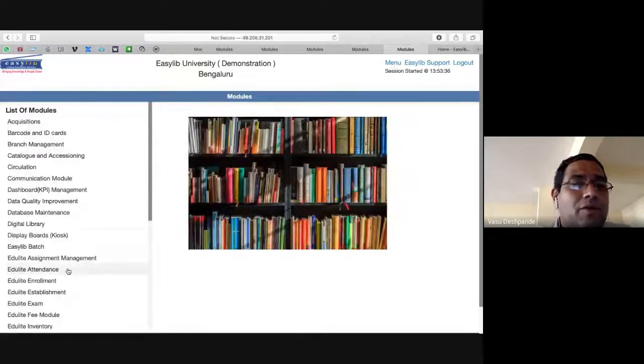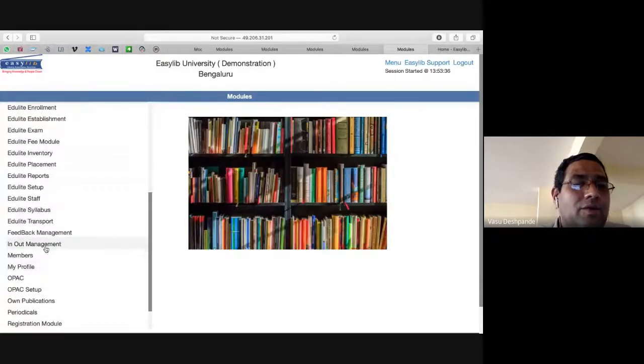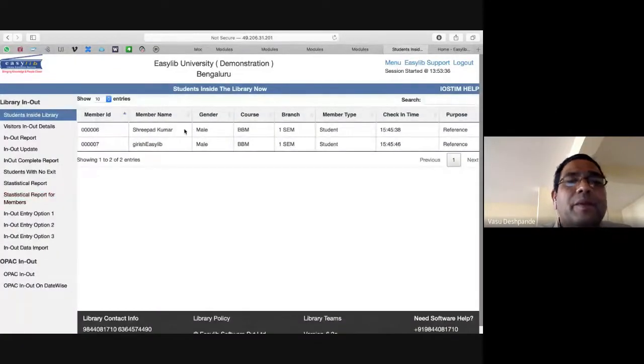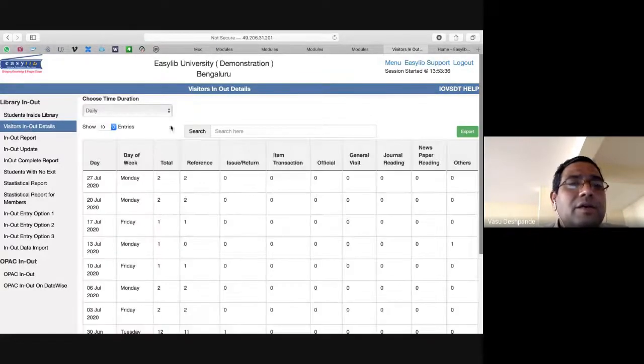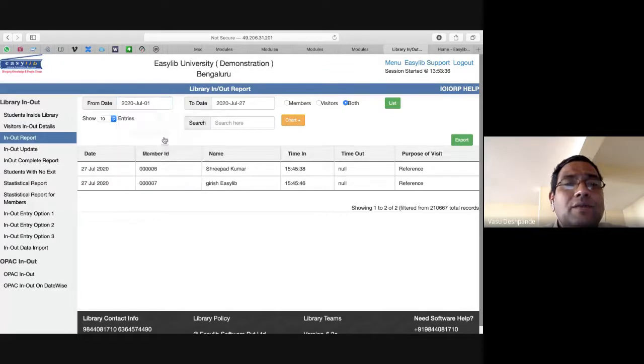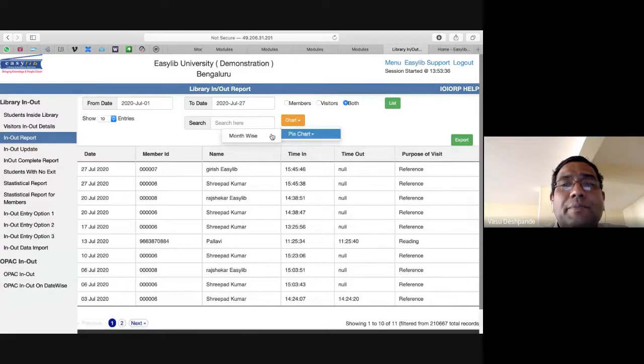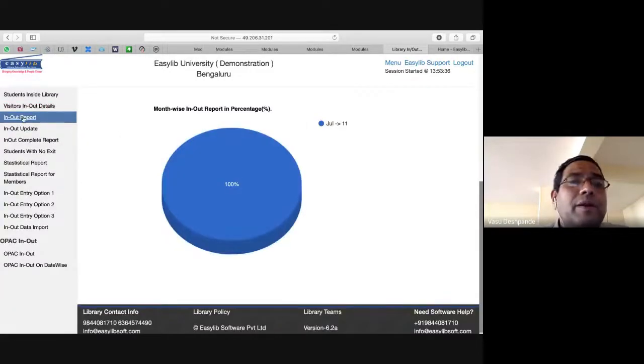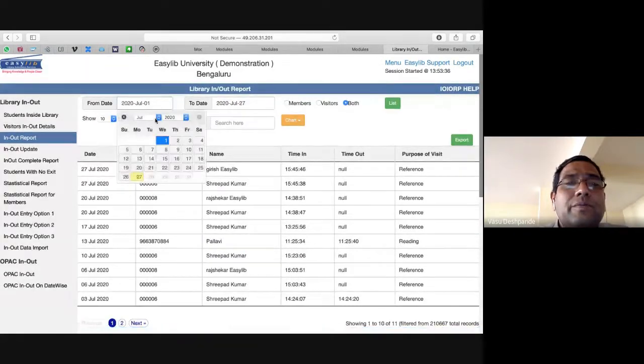If I want to know how many people are in the library, I can just go to in-out management. Two people are in the library right now reading, and both of them happen to be reference. When checking in, they can change it to whatever purpose they came for. Then this one tells daily how many people have come and gone. This is the count. If you want an additional report, it can give in a date range: give me the list of all the people who came to the library in this date range. I want a chart month wise. Oh, this all happened to be 1 month, right? Let me change it. Last 7 months, I'll put it.